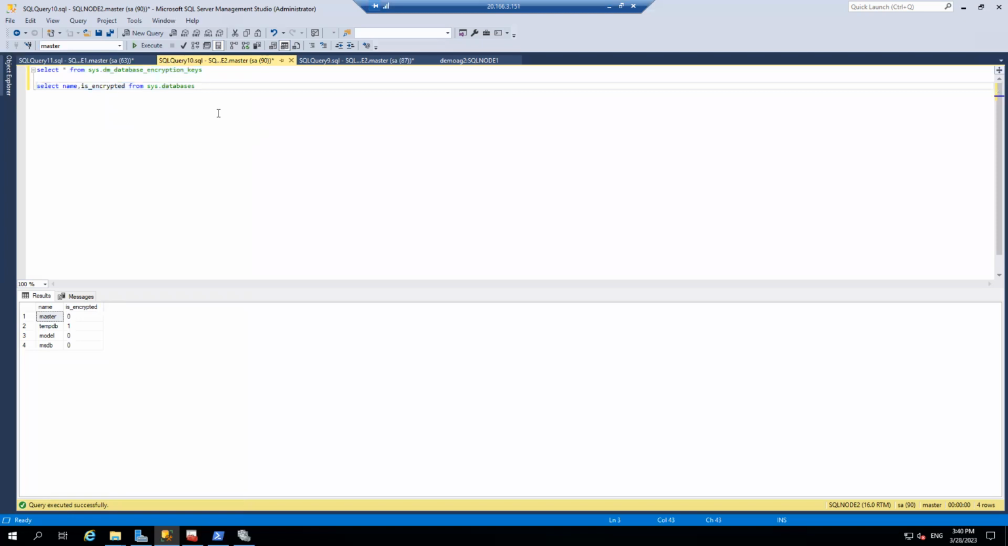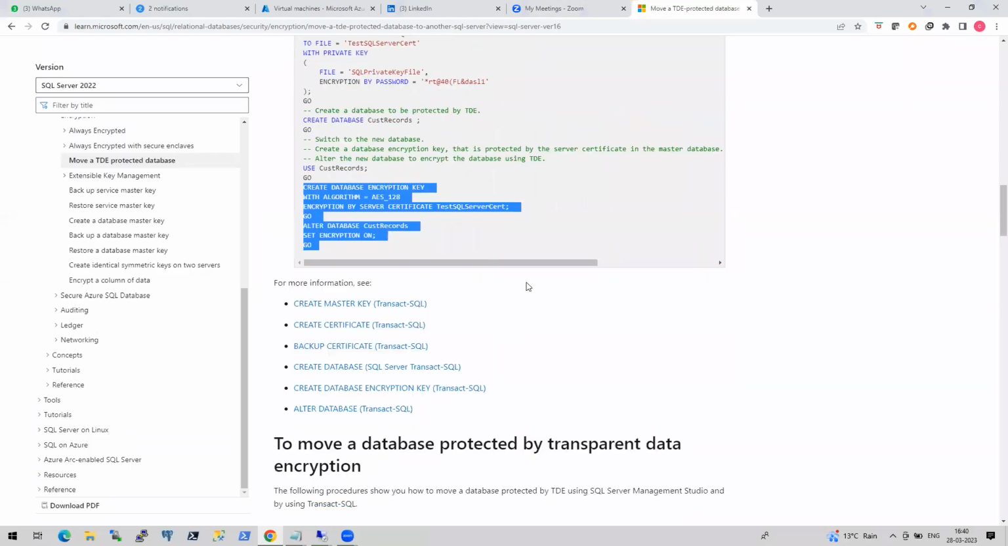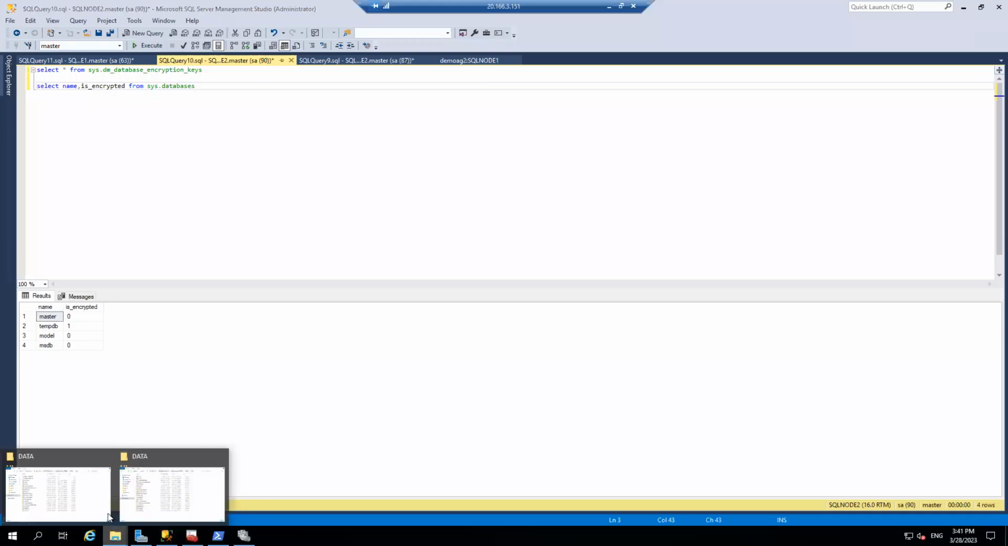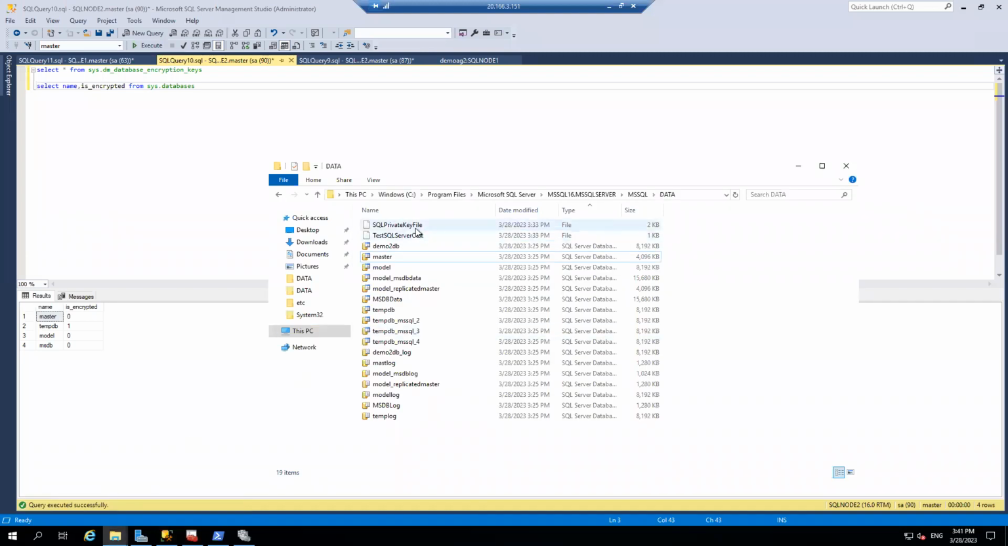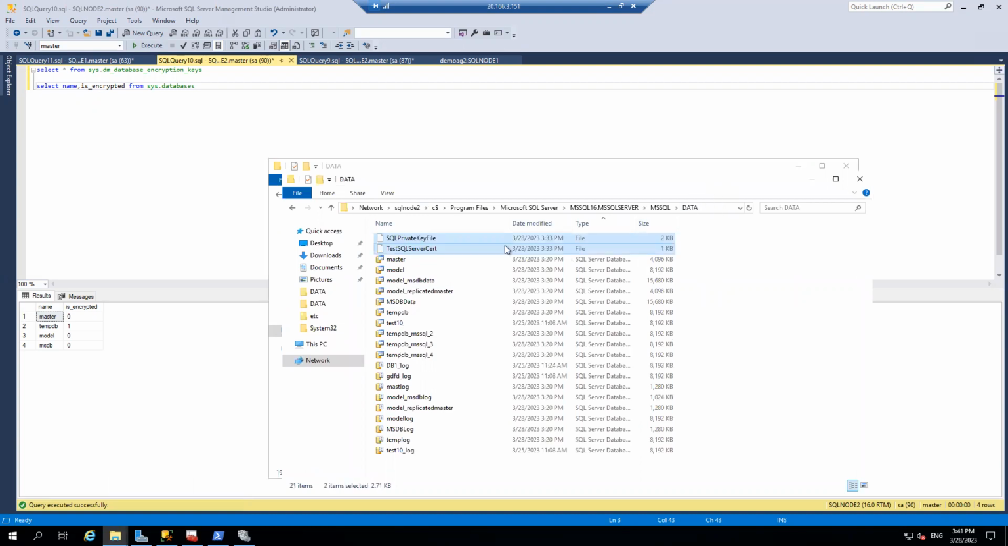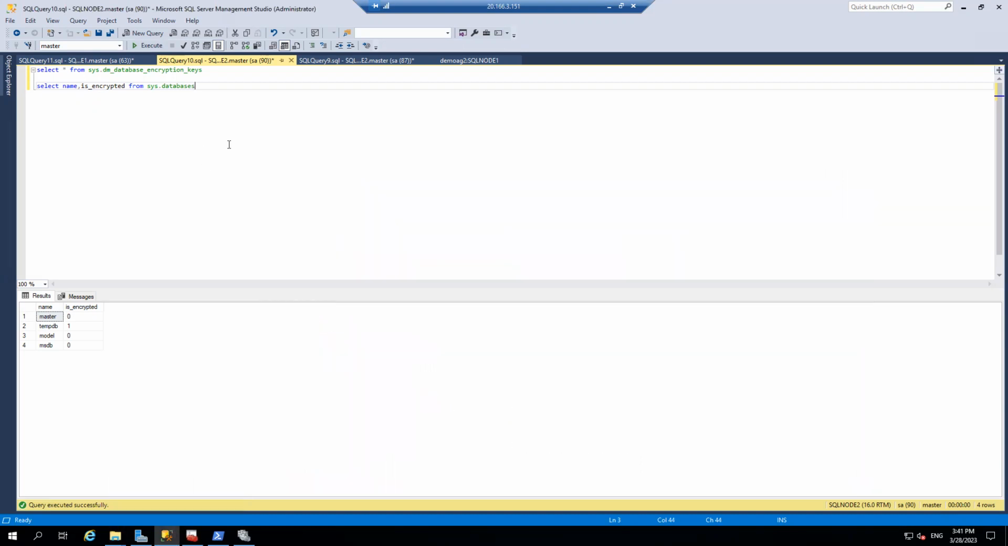So the first step is, from node 1 we have to take the files. I will go onto my machine and show you. This is my private key and this is my certificate on node 1, and I'm copying these files to node 2 onto the same location, I mean the default location. Now the first step is you have to copy those files. I've done that. What is the second step?